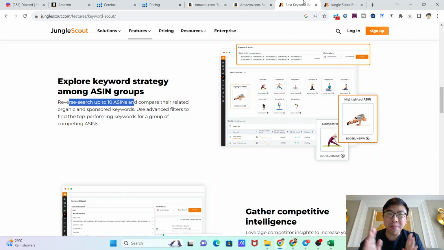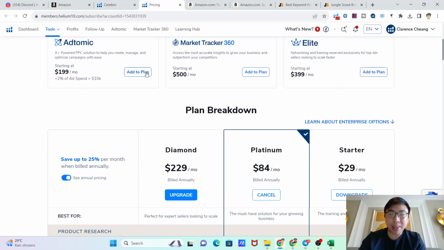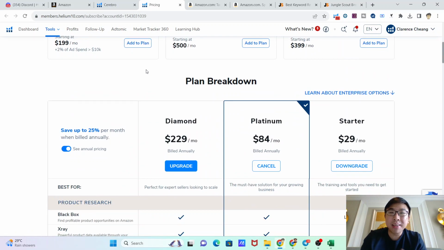So this is my very short comparison between both. If you ask me, weighing both sides, I still think the more superior software will be Helium 10. And I recommend you really begin with Helium 10, regardless of whether you're a beginner seller or an advanced seller as well.